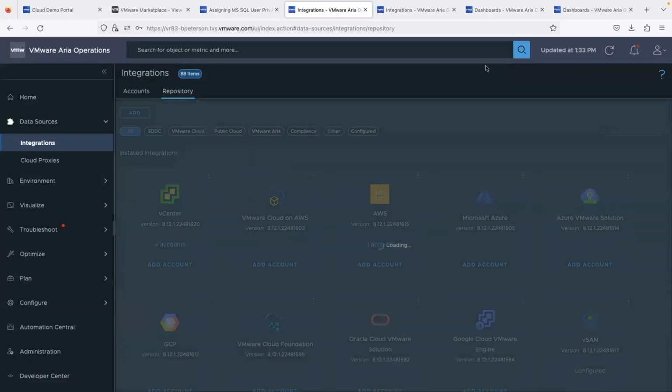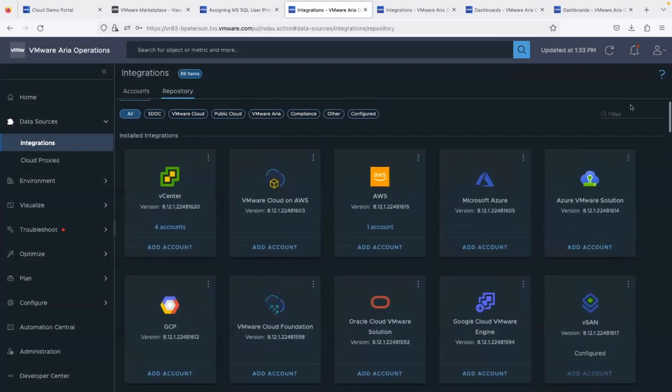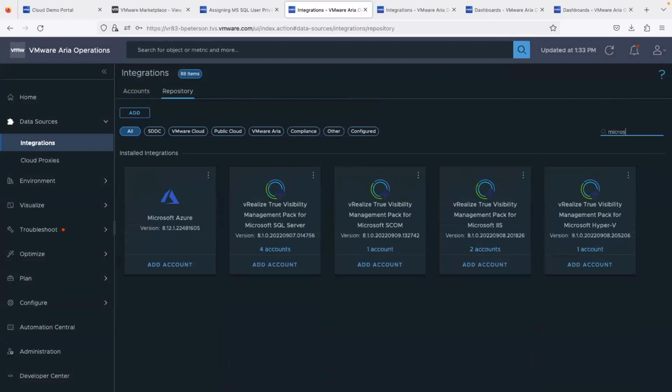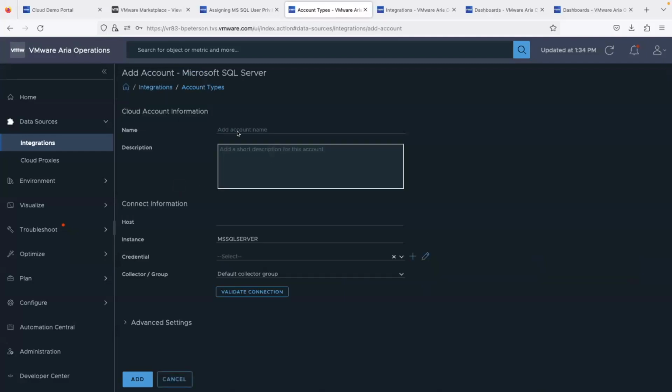All right. So once we have installed that management pack, what we'd want to do is search for that management pack. Okay. And in this case, we can see this management pack here. It's already connected, but in the event that it wasn't connected, we're going to want to add an account. We'll provide it a name. I'll just call it test SQL management pack, right? Provide the host IP there, what the instance name is.